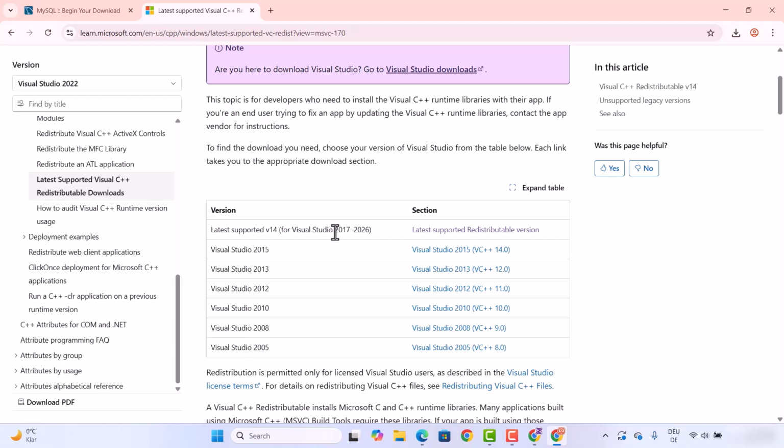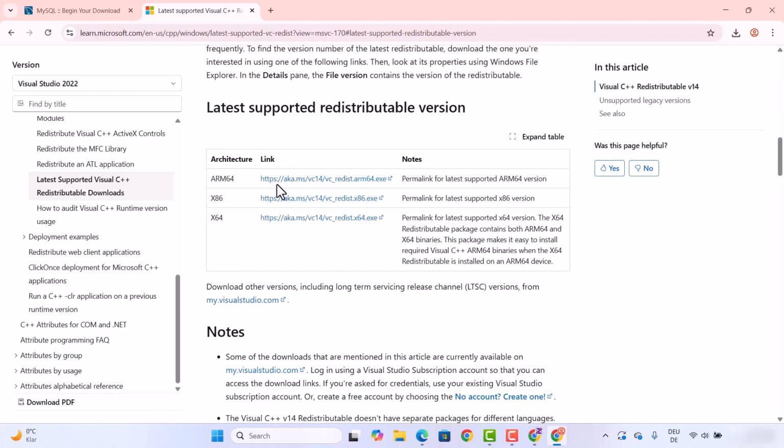And then in my case, I have to choose this option because it was complaining about 2019 and it falls in between this period, right? So I'm going to click on latest supported redistributable version, and then I can see three links here. So as we have seen that in my case, it was complaining about x64, right? So I'm going to click on this. In your case, if it's complaining about the other versions, then you can click on the other links.